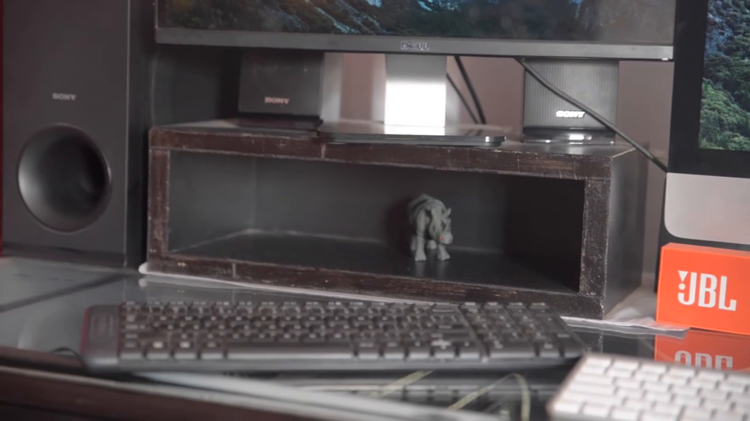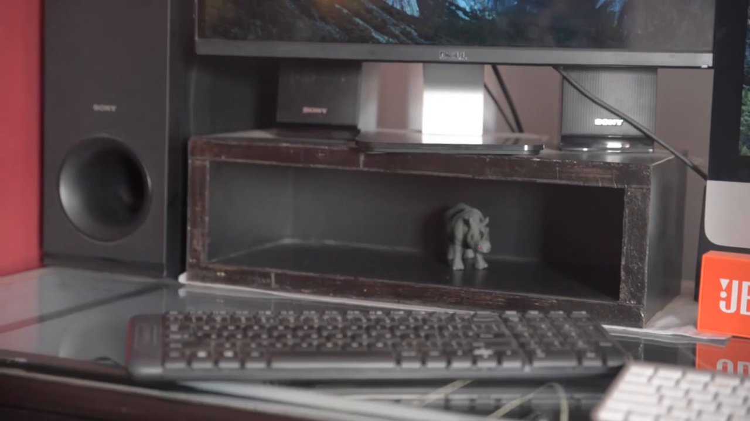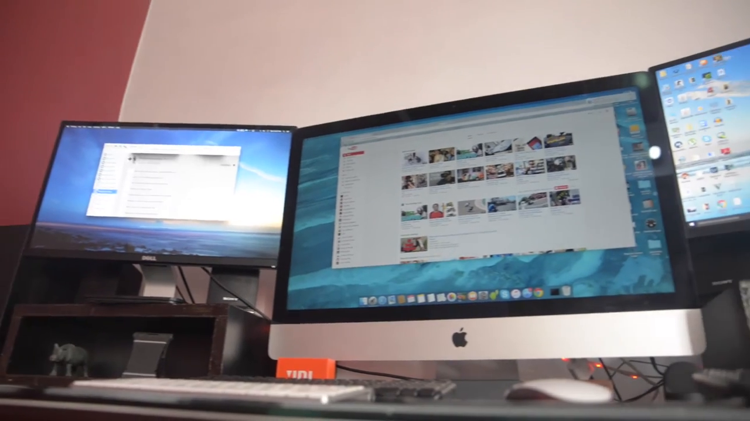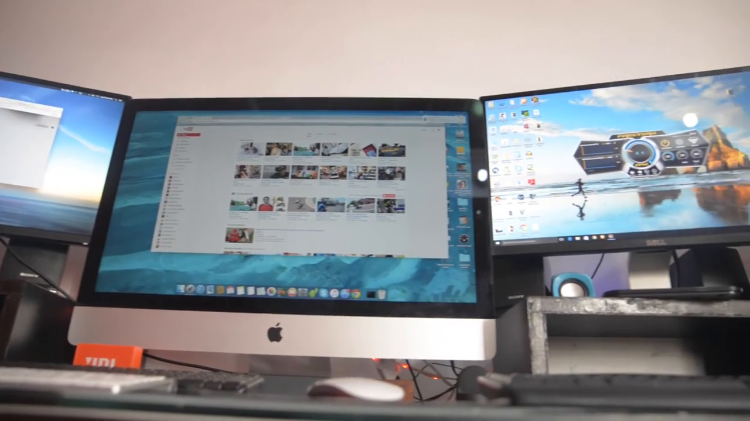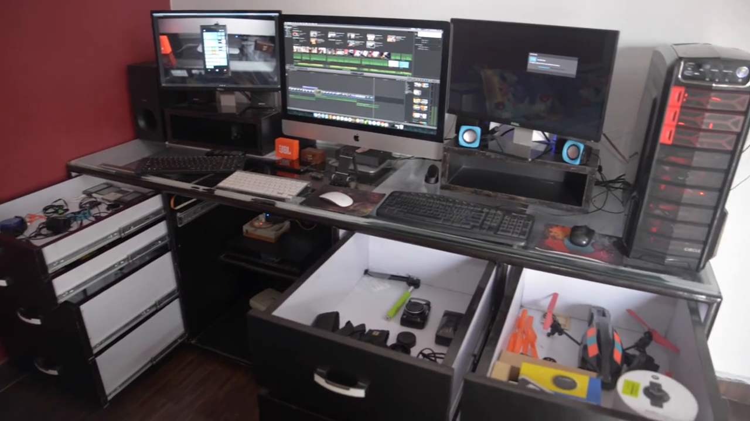The next thing on my table is these racks on which my monitors are sitting. These racks are also custom made, they are built according to my iMac size so that all the monitors line up perfectly. Everything on this setup is made precisely to complete all my needs.